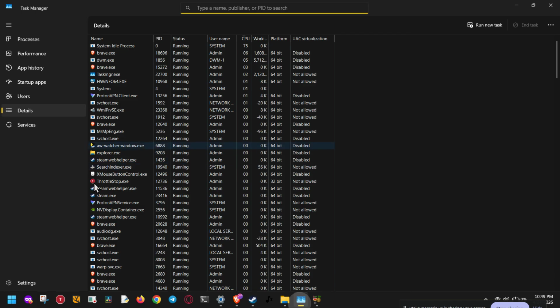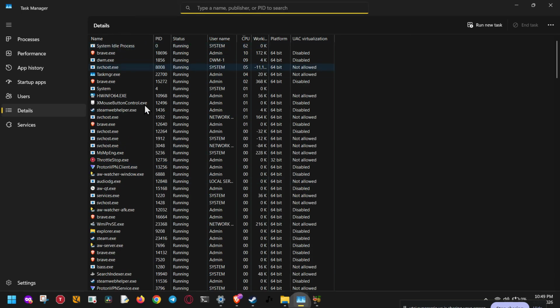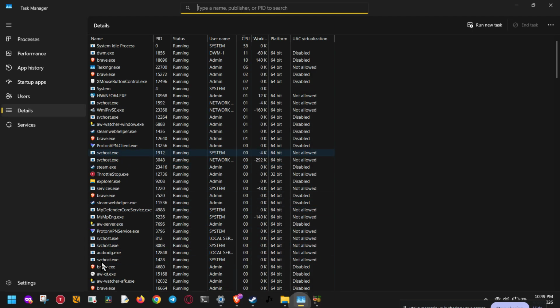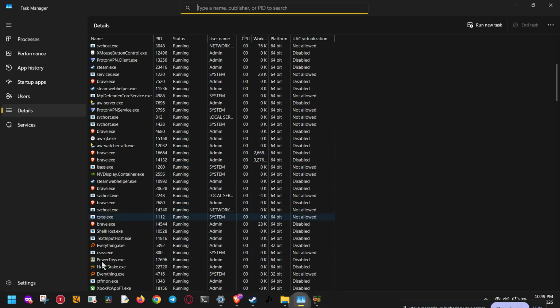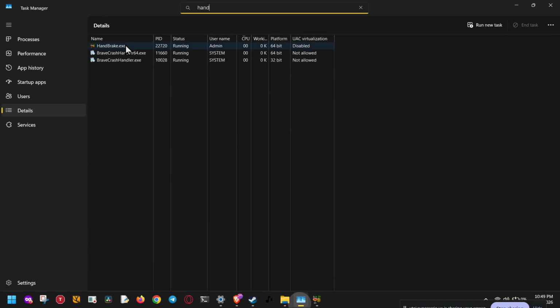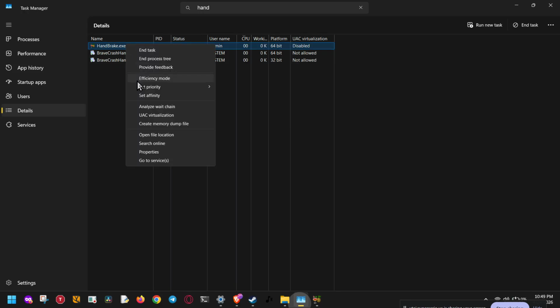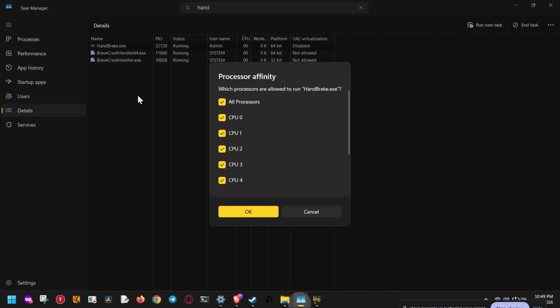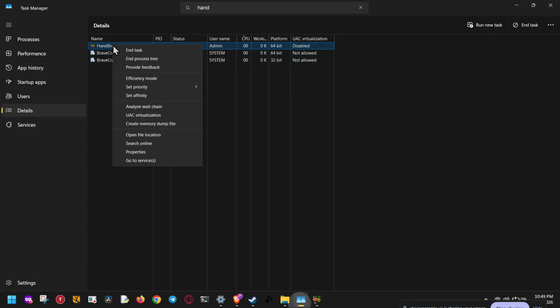Now find handbrake.exe in the list. You may need to scroll down a little if HandBrake is already running. Once you find it, right-click handbrake.exe, hover over Set Priority, and choose below Normal or Low. Below Normal is usually the safer choice because it reduces CPU priority without making the program too unstable, while Low gives other apps even more preference if your system is under heavy load.